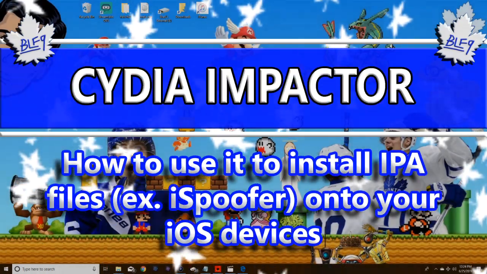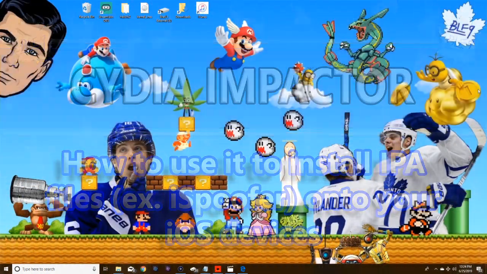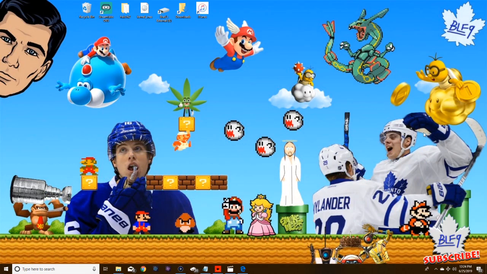In this video I'm going to show you how to use Cydia Impactor to install, in this case, iSpoofer on your iOS device. Now if you watched my last video on Pokémon GO, I described spoofing and what the basics are about it and how to get going. And I mentioned that you needed Cydia Impactor and a computer to install it on your device, so this is what I'm going to show you in this video. So let's get started here.